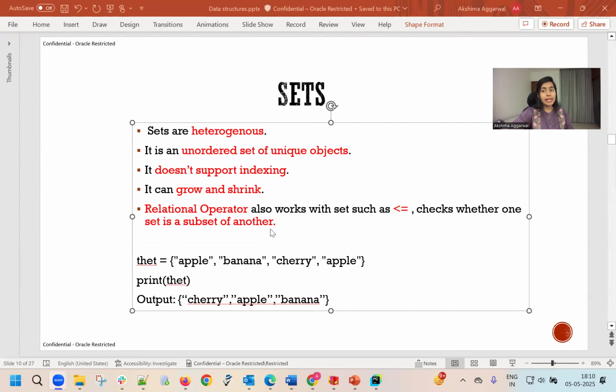Now what is unordered? It means if we store data in a set, you are not able to get the output in the same order as you entered it. It also does not support indexing, meaning we are not able to fetch an element with the help of an index. And it is a set of unique objects, meaning even if you enter duplicate elements inside the set, in the output you get only the unique objects.